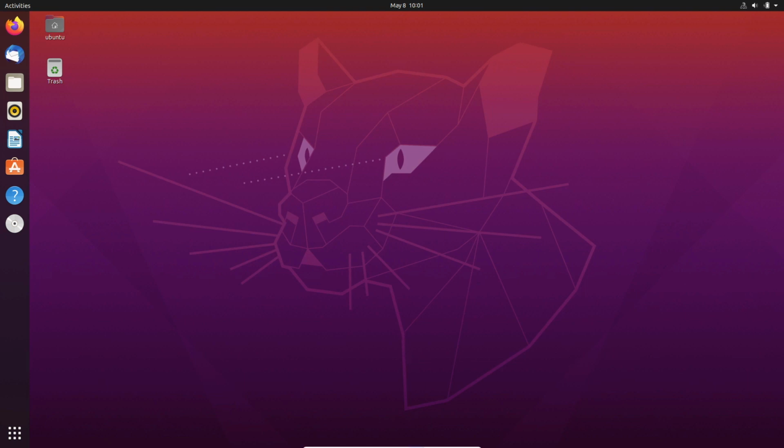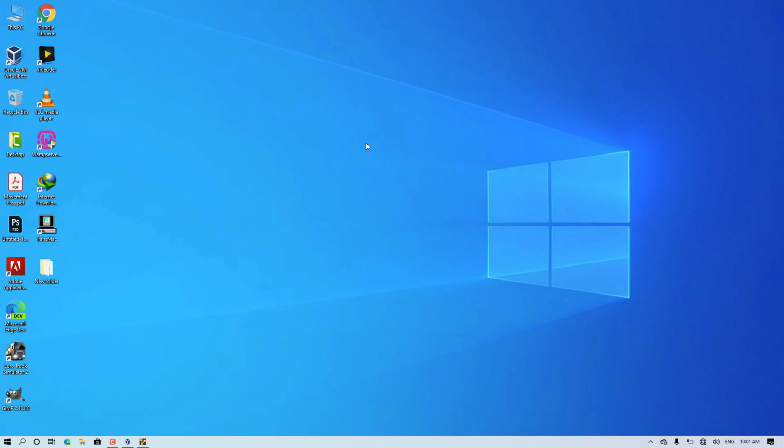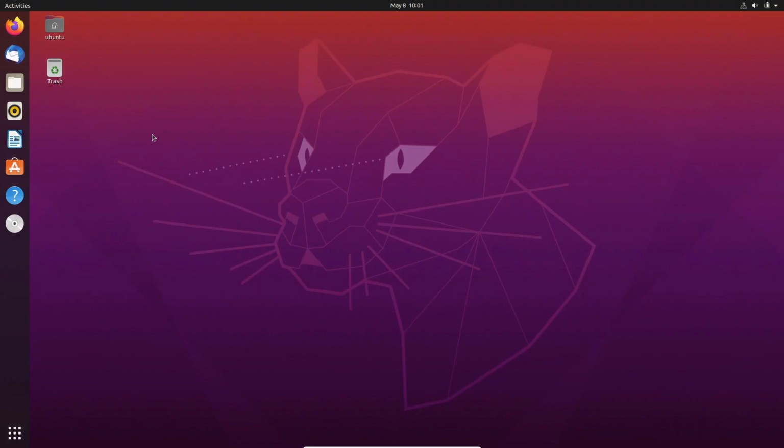So if you want to minimize this system, you just go ahead and just minimize it and then do whatever you want to do in our Windows system. And then once if you want to go back to the Ubuntu machine, just click on here and then you will be back in the Ubuntu and do whatever stuff you want to do in Ubuntu. Learn some new operating system commands, master how to use it in terminal and everything.